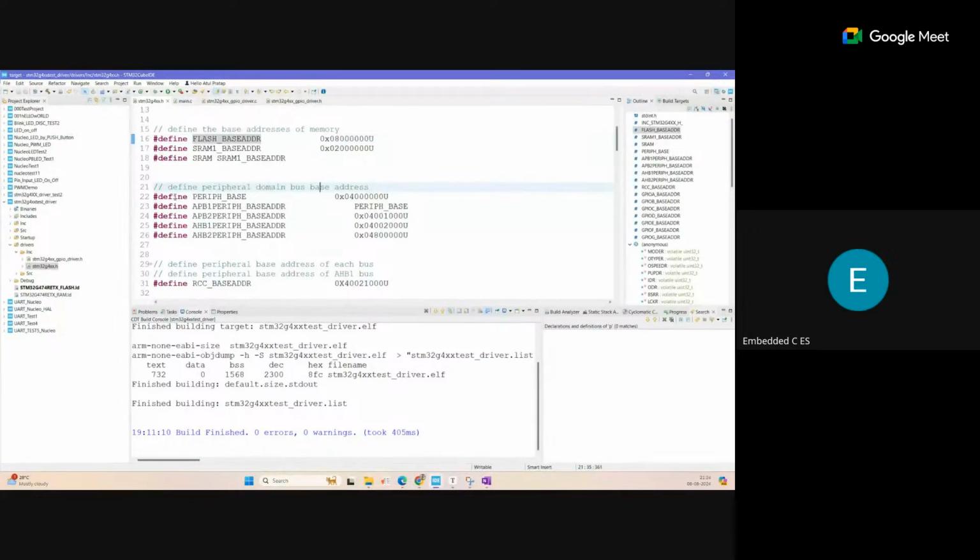After memory, we will define the base address for the peripheral buses. We have different types of bus in our microcontroller, generally four: APB1, APB2, AHB1, AHB2, and all peripherals are connected to these buses. Generally the AHB buses are the faster buses, and the APB buses are the slower buses, and our peripherals are connected to these. So we should know the base address for each bus domain, so that we can define it.